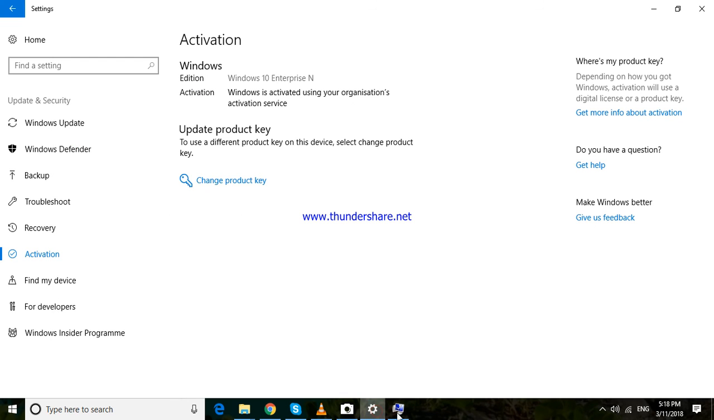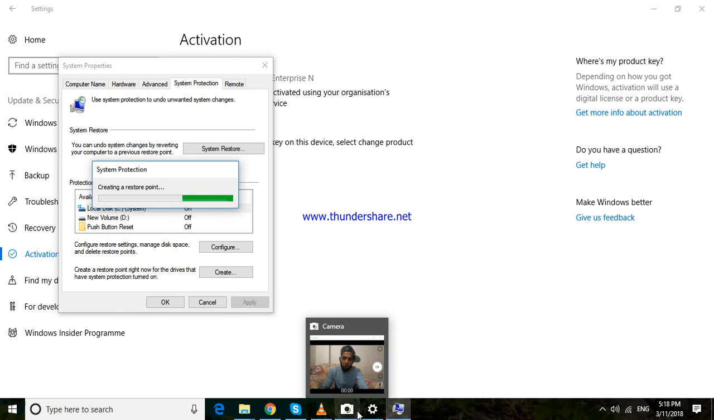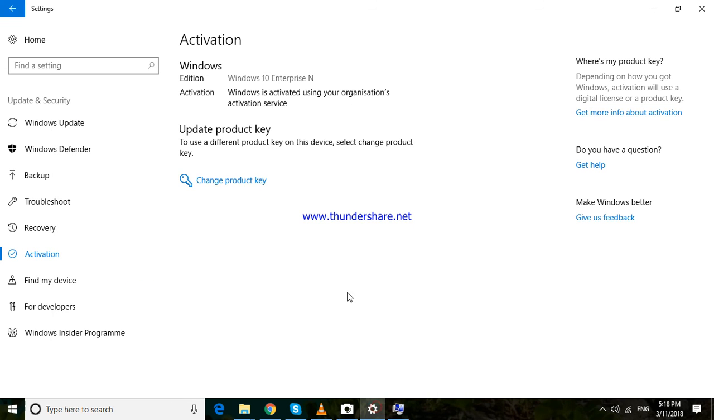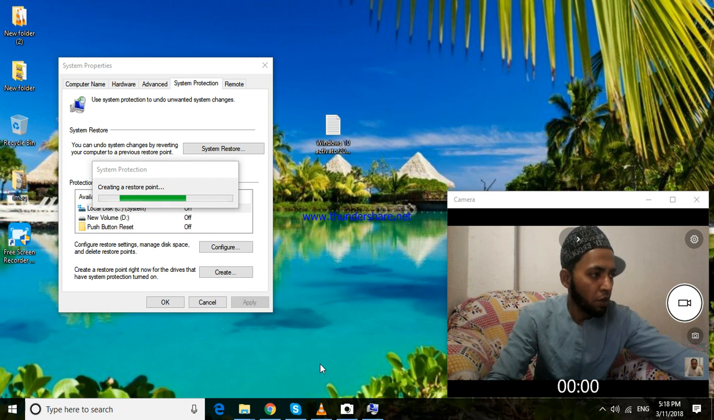Guys, let me finish my video by saying that this is how the restore point is done, and you will find a restore point. Second and foremost, as I've already explained to you, it will show you an indication of your Windows activation, and that is done, and the restore point is done. So hopefully I have guided you through the steps of how to get your Windows 10 activated.